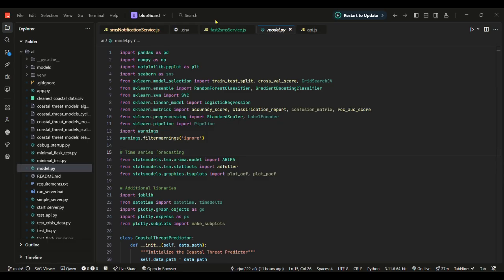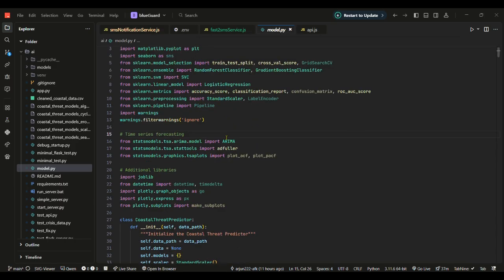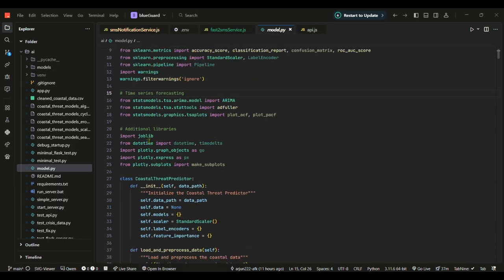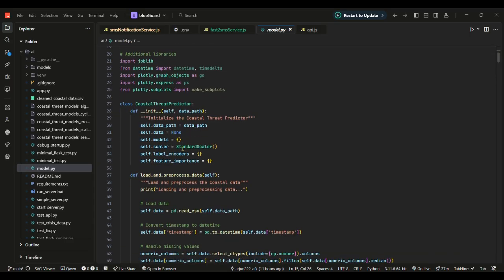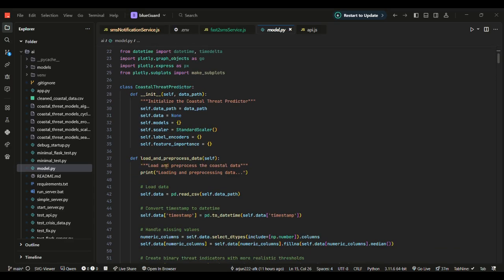Now we have imported the required libraries like logistic regression, random forest classifier, gradient boosting, and standard scaler. Then we have used the ARIMA model for time series forecasting. For saving and deploying the model we have used joblib, and for plotting graphs and data visualization we have used the plotly library. This is the main class which will provide all the predictions, the coastal threat predictor. This is all the code and the decorators of the class.